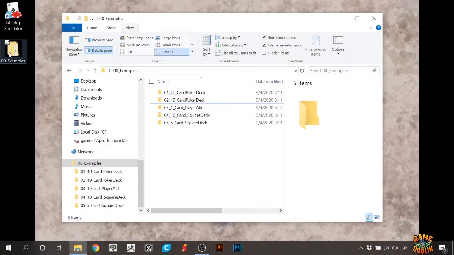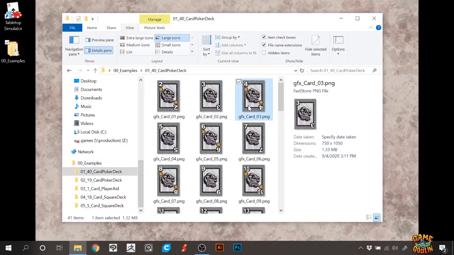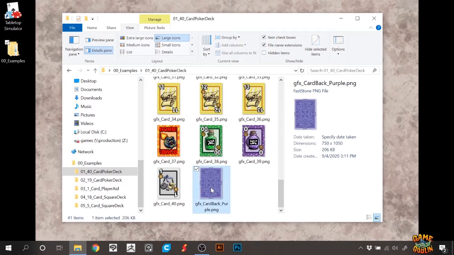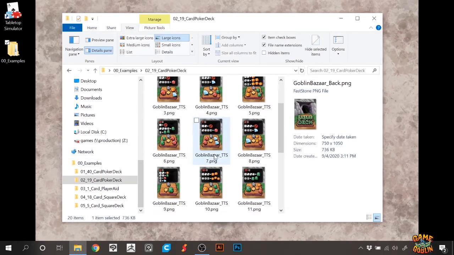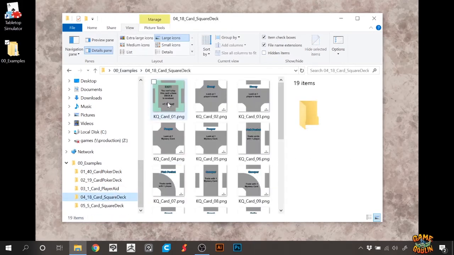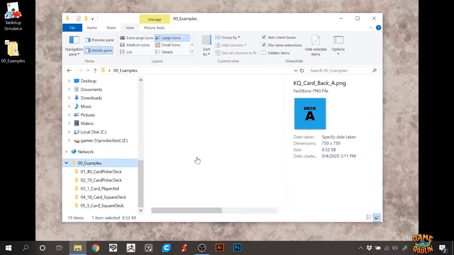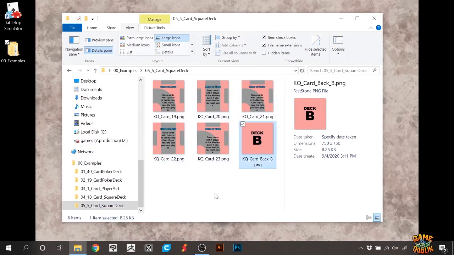To start, you will need to have your card front images already made as individual PNGs or JPEGs along with one card back image. My first example deck will be a 40-card poker deck with cards that are 750 by 1050 pixels. The 41st image is the card back. The second example will be a 19-card poker deck, and the third example will be a single card that will be used as a two-sided player aid. The fourth and fifth examples will be two square decks that are 750 by 750 pixels. You can go with images that are a bit larger, but I found 750 to be the optimal size for the smallest side on any card to keep the loading time down while still producing a clear image.